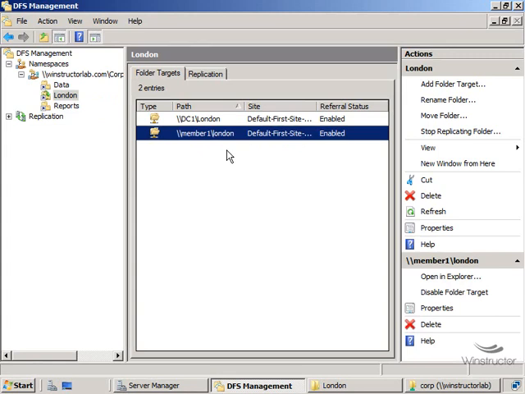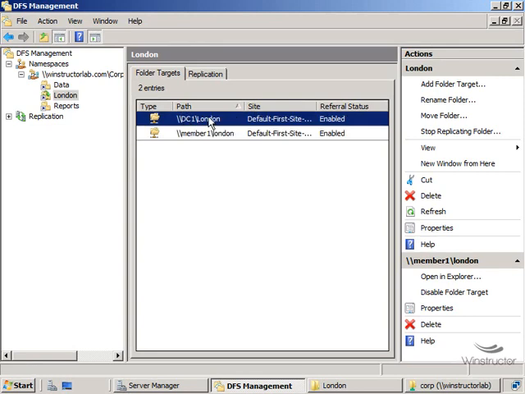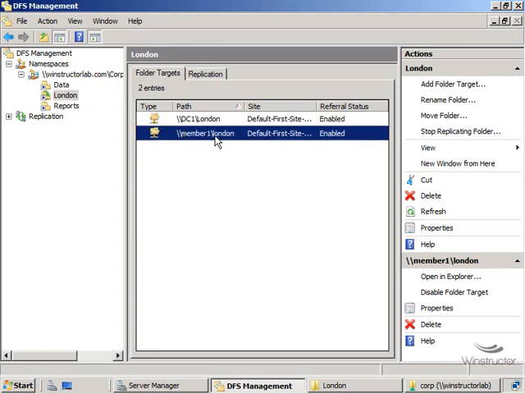Now this is pretty cool. We've got two servers here dishing out the exact same data. And this provides us with fault tolerance, especially where the data itself is concerned, since we've got two copies of the data on two separate servers. And that means that if DC1 goes down, we've still got the same data accessible on member1.